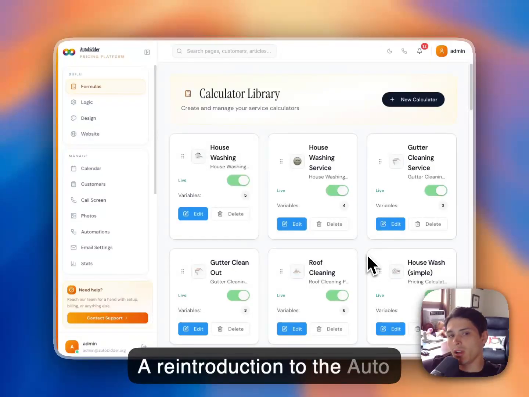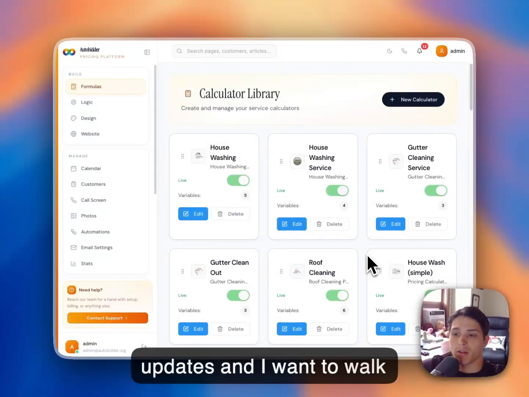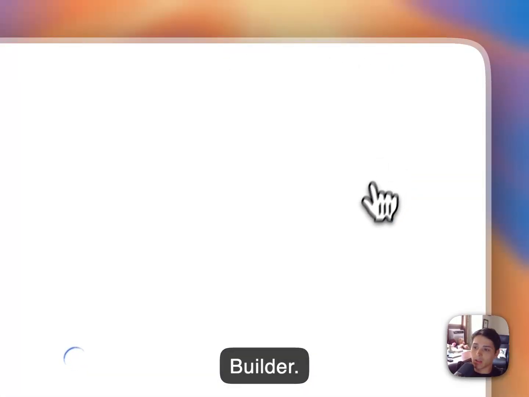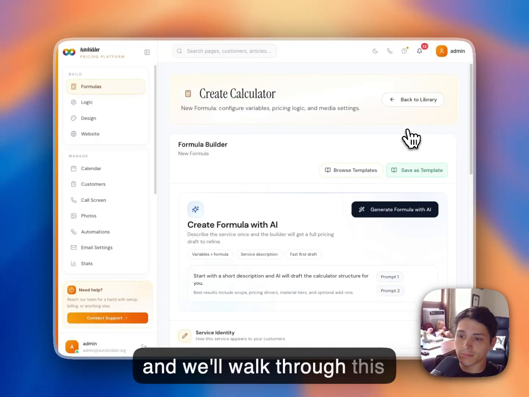A reintroduction to the AutoBidder Formula Builder page. So there have been some updates, and I want to walk through everything there is included with the Formula Builder. So I'm going to start by creating a new calculator, and we'll walk through this together.